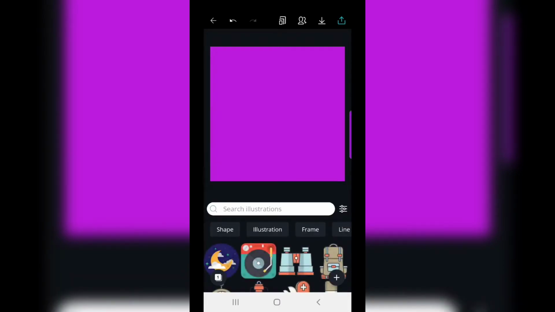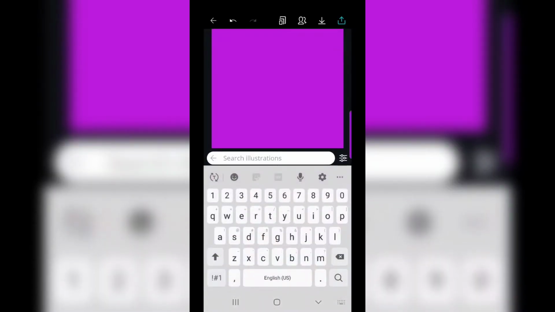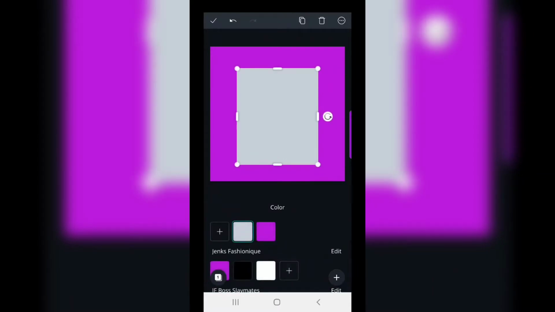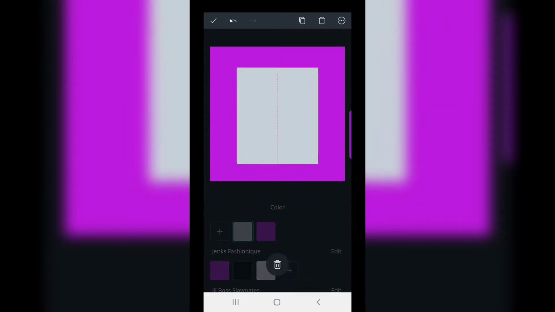I want to add in, I think it's illustration. Yep. Okay, so illustration. I'm going to just search for a square. I'm going to tap the first one that pops up. Oh, did you all see the little red dotted line in the middle of the screen? That's something else that I like. Let me move it again. See? It shows you when you're in the middle.